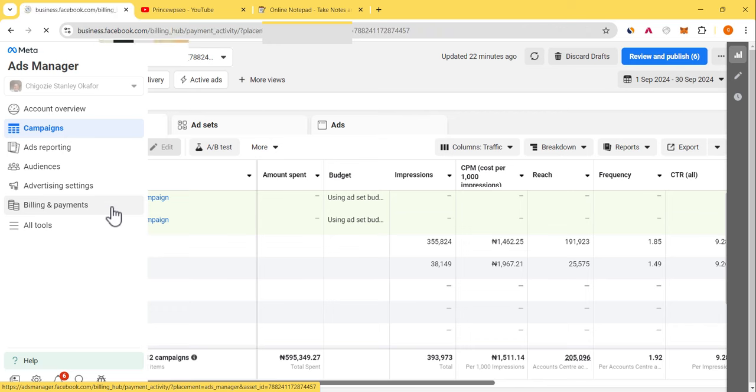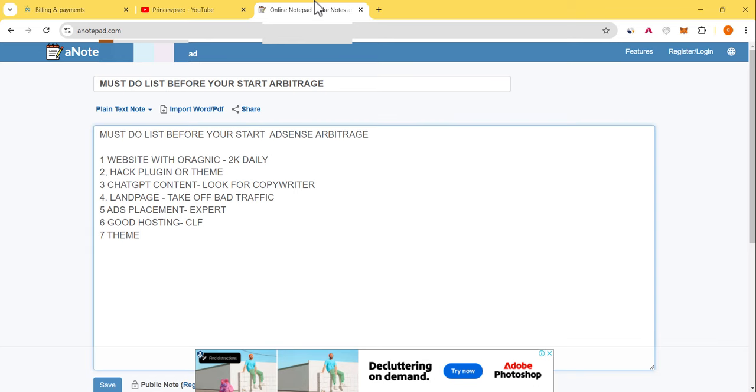This is exactly what you need to take into consideration if you really want to take arbitrage as a business, the way you are seeing other people winning in arbitrage. Those gurus out there, this is exactly what they are doing, and believe me, you're not going to regret following this step.